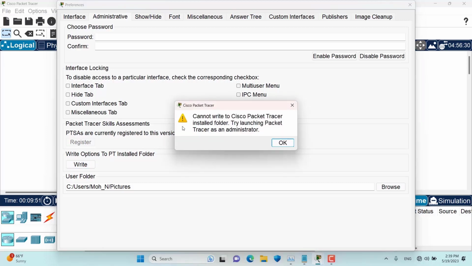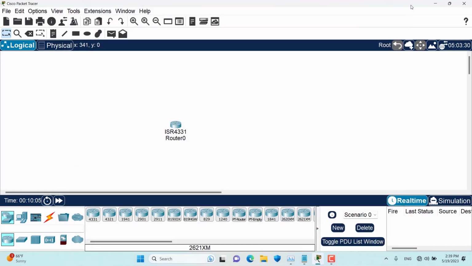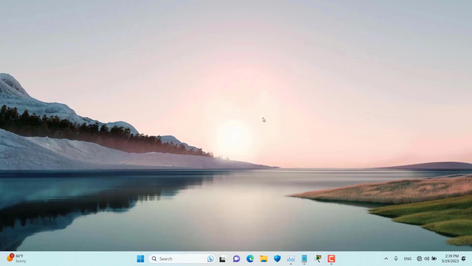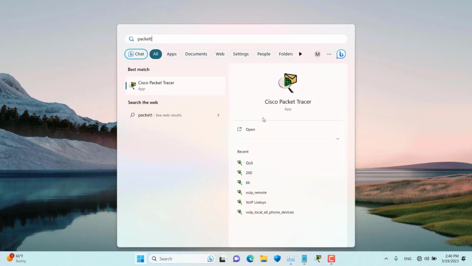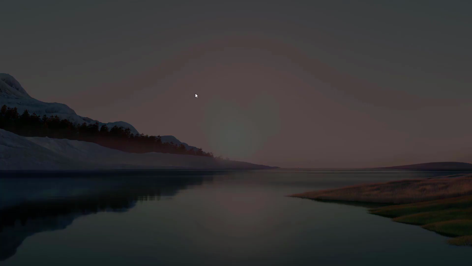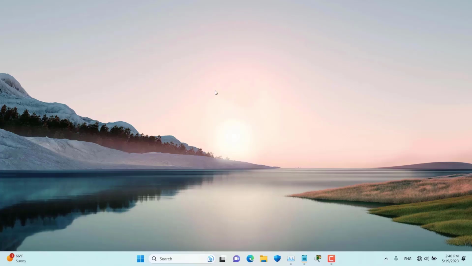So if I click write, it actually will not allow me unless I am an administrator. So you cannot write to Cisco Packet Tracer installed folder unless you are an administrator. So let's go back and close Packet Tracer and try to launch it as an administrator. Packet Tracer, and then right click and then run as an administrator. Well, right now I'm prompted by a user account control window, which you're not seeing, but I can see it. I'm clicking yes.